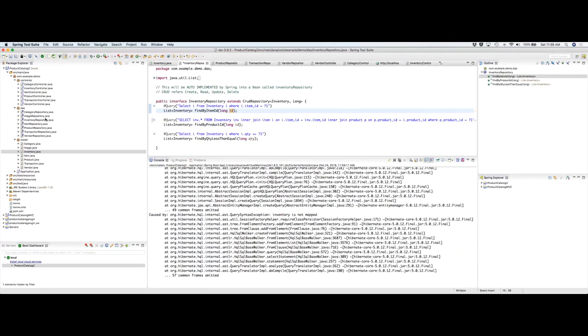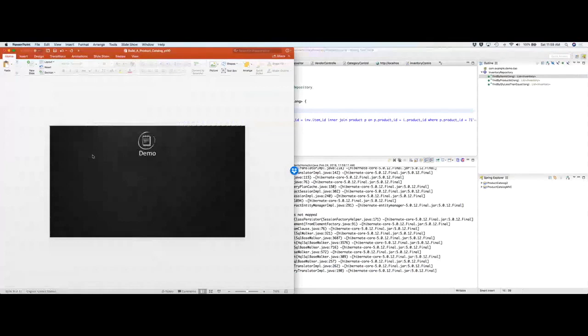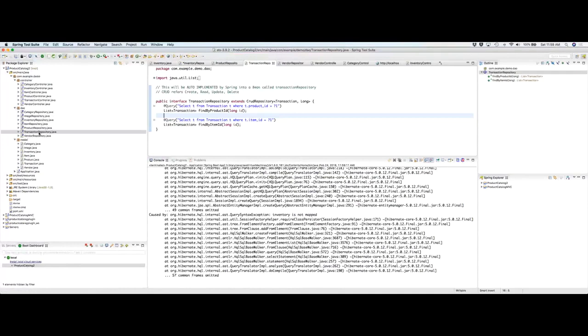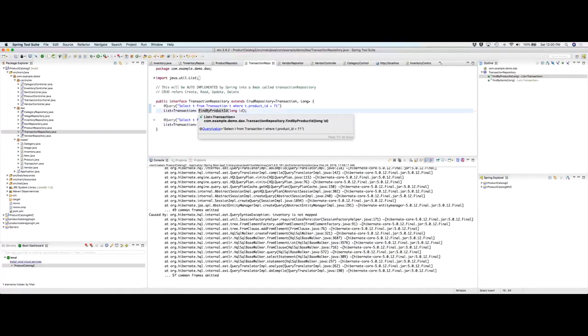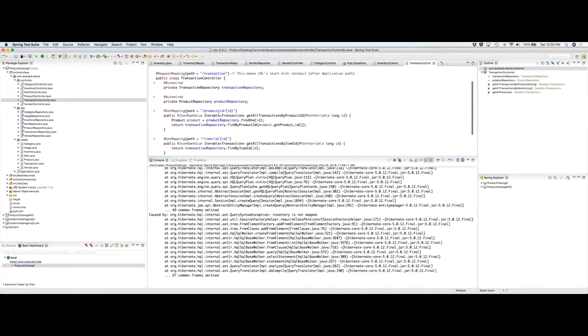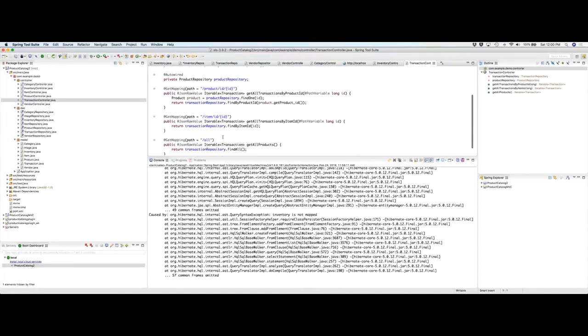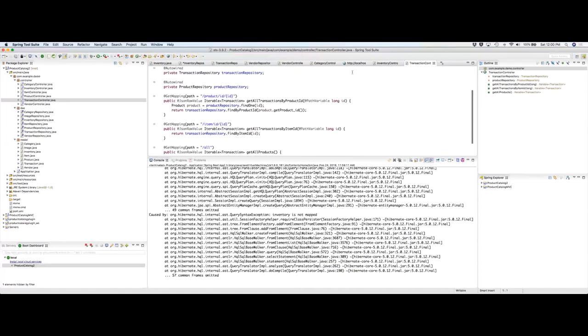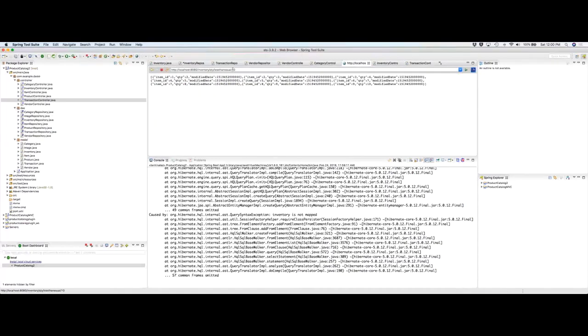The next one we're going to look at is going to be our inventory report. What was our other one? We're doing a transactions report. So let's go to transactions. I've already added two queries here, one based on find by item ID and the other find by product ID. If we go look at the transactions controller, we have one by product ID, we've defined one by item ID, and we have all.